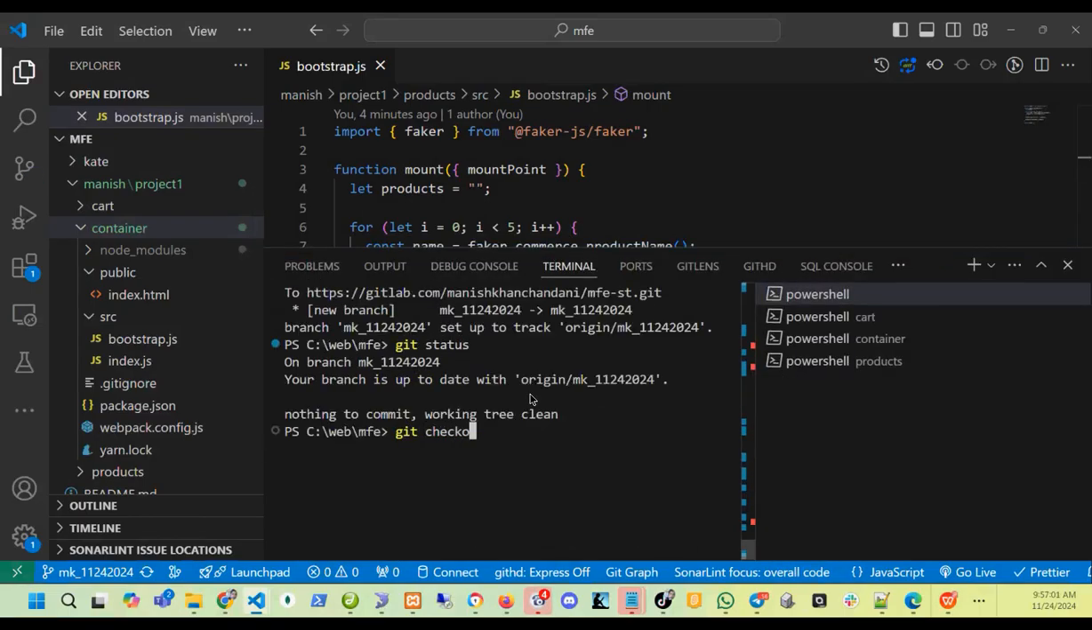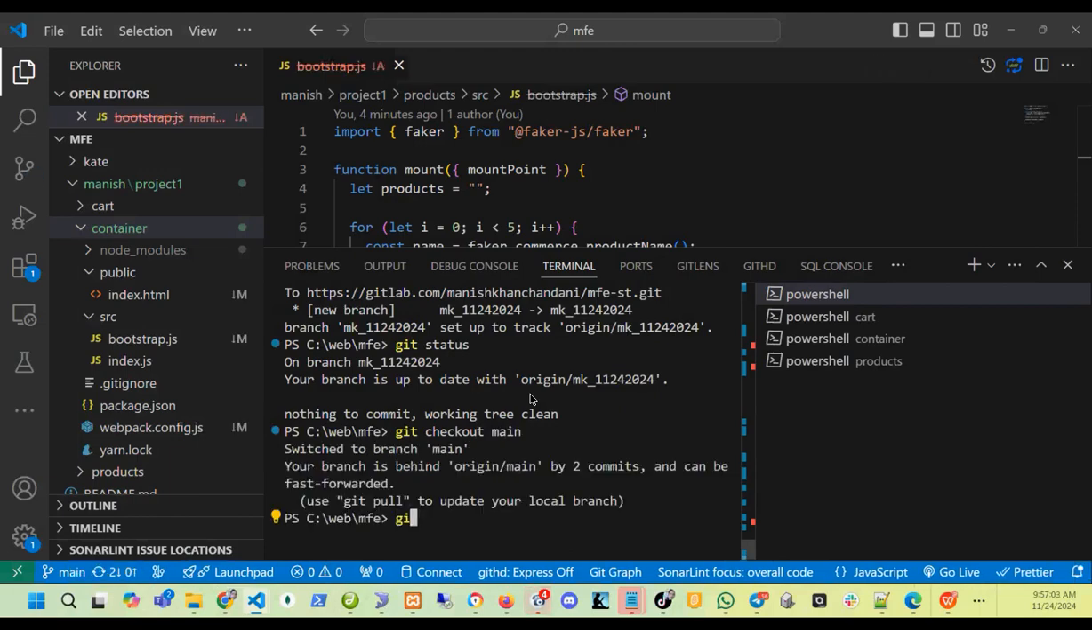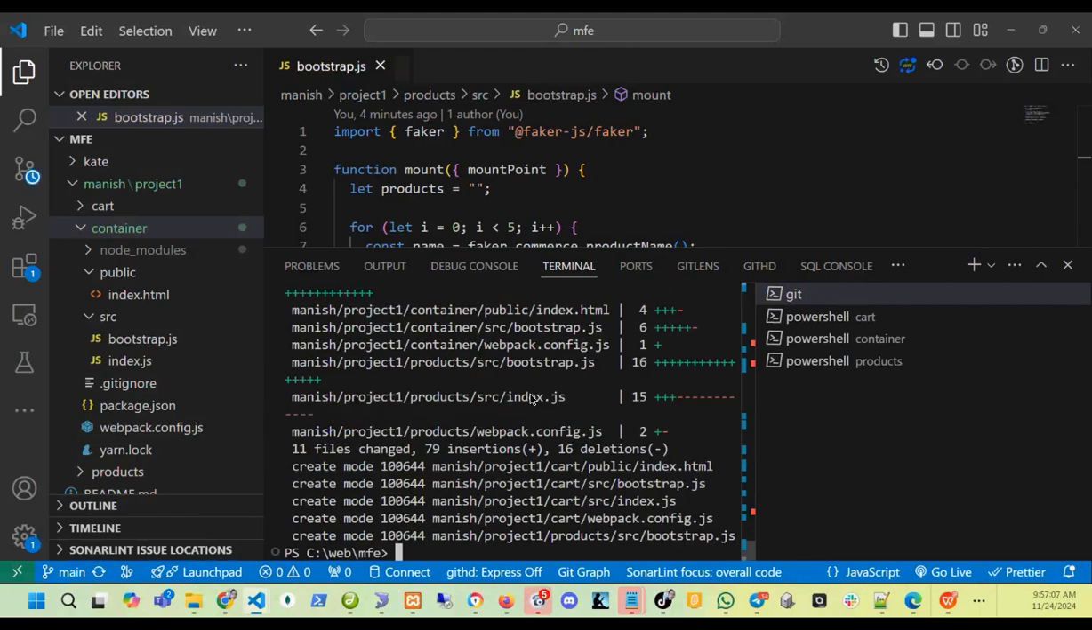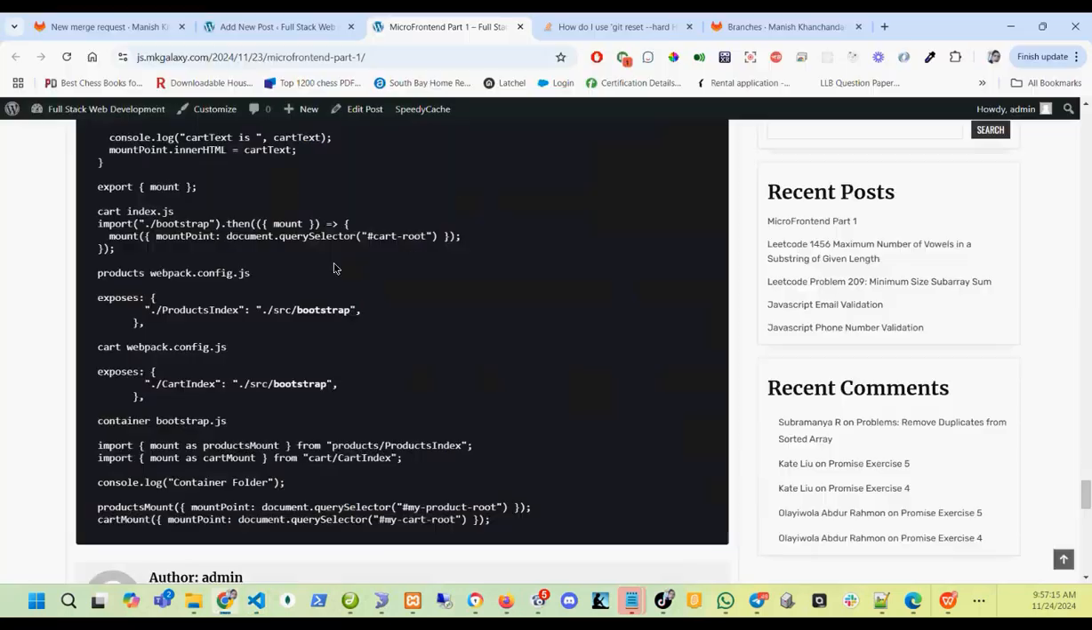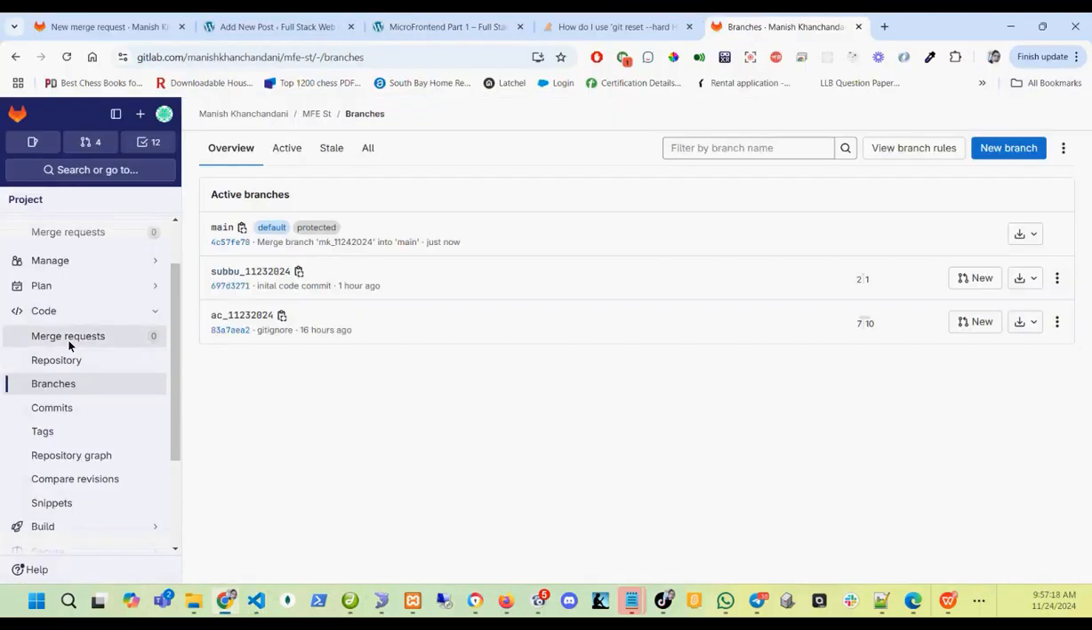Okay, I will revert to git checkout main, git pull. Okay, so I pulled main. So when you pull the main, you will get my changes. And once you create the merge request, let me know. I will pull your merge request.